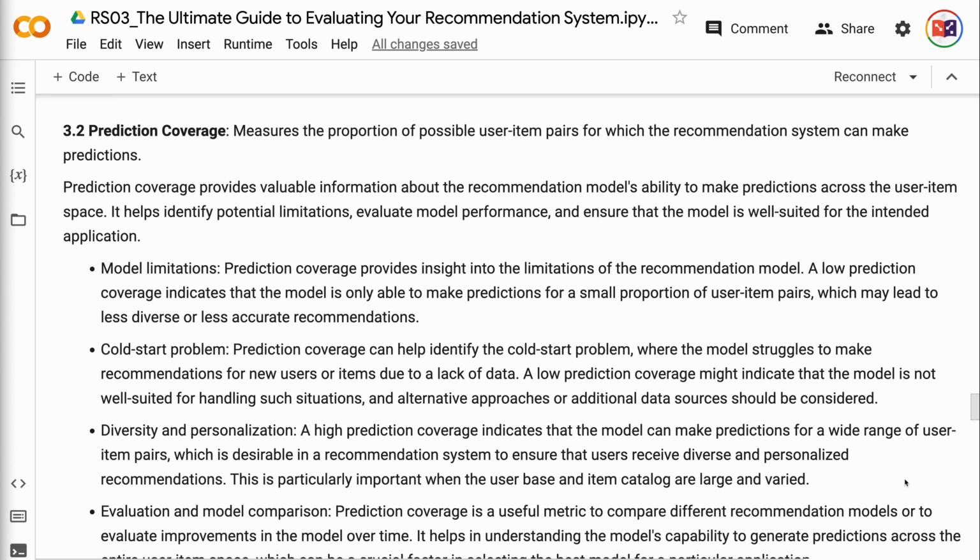1. Model limitations. Prediction coverage provides insight into the limitations of the recommendation model. A low prediction coverage indicates that the model is only able to make predictions for a small proportion of user item pairs, which may lead to less diverse or less accurate recommendations.